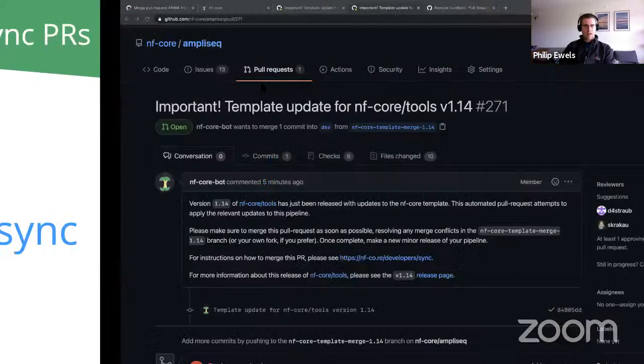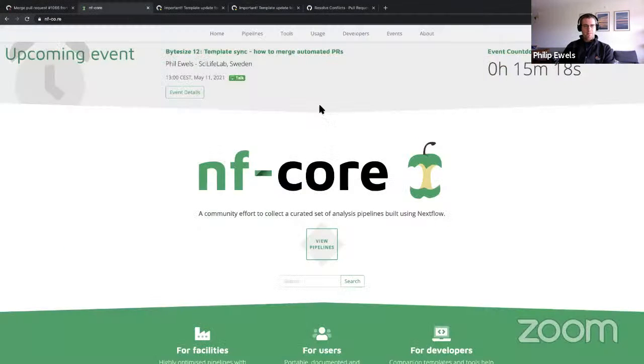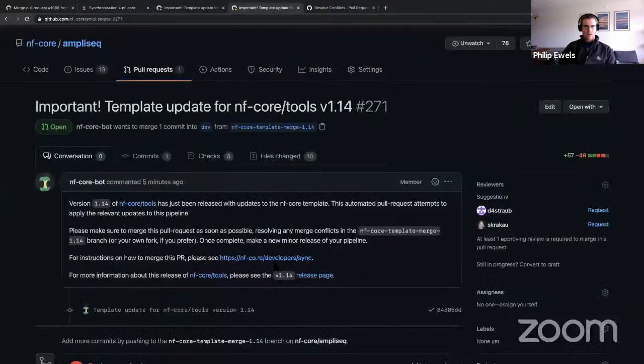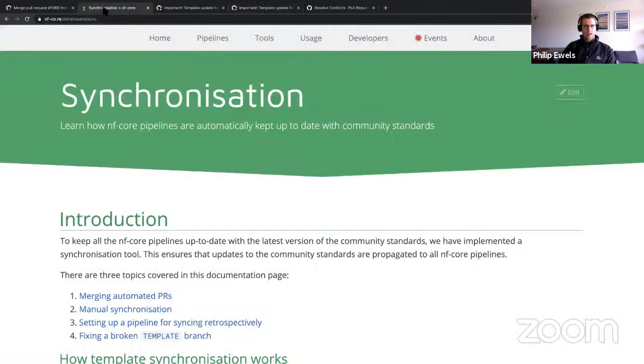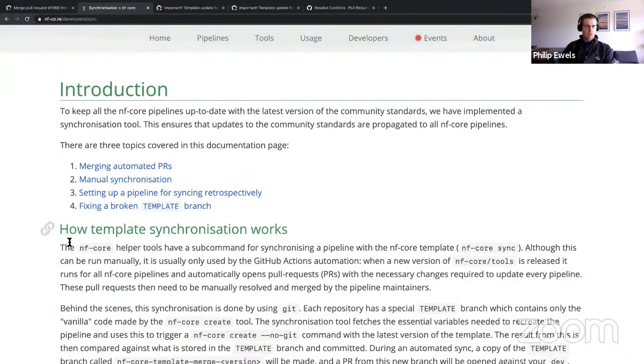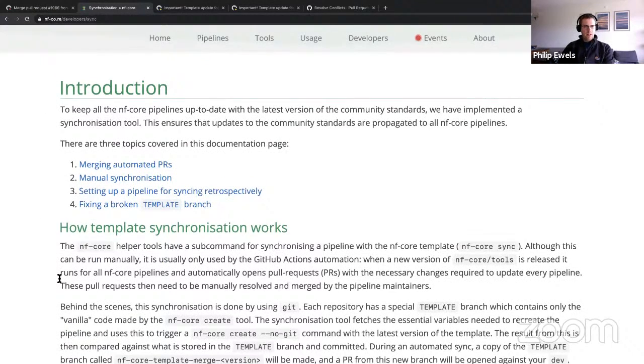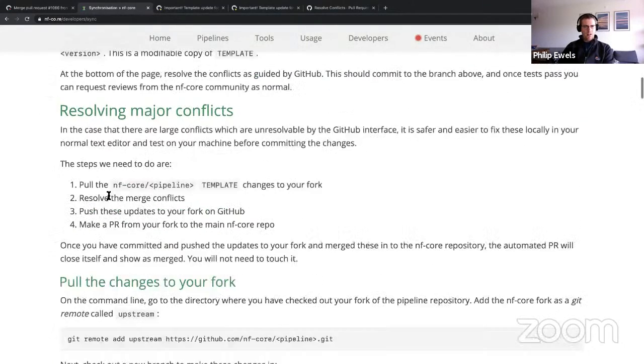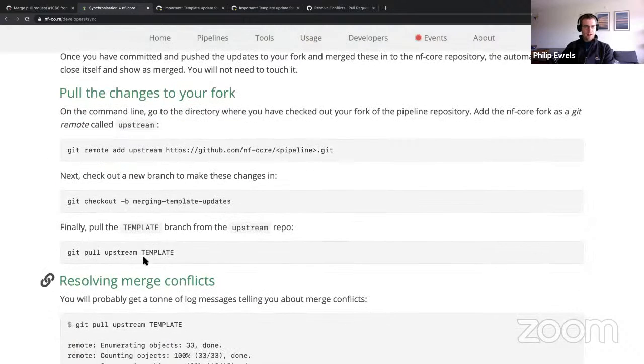Most importantly, follow the documentation. If I go to developers, template synchronization, the pull request also links to this. It says where the link is. There is basically a step-by-step walkthrough to how to do everything I've just described. It says how it works, and then we say how to actually do the minor conflicts and how to do all this stuff which I just described in the talk, along with example commands and everything.